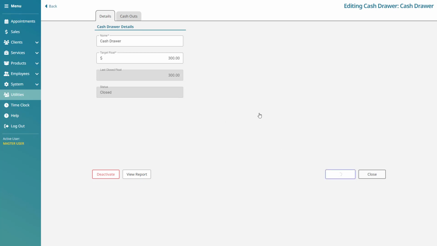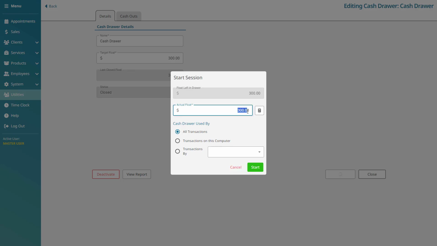Click Start Session. Under Actual Float, you will see the amount you set previously. If your float amount is different, you can adjust it. Cash Drawer Used By allows you to specify which transactions to record with this session. Most commonly, All Transactions is selected. This tracks all transactions done in the software.